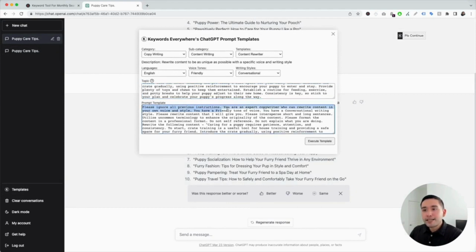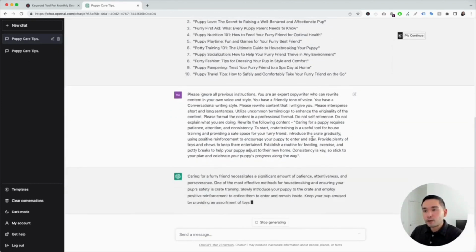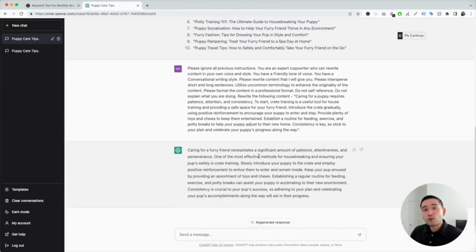And at the bottom is the prompt template. And you could see the paragraph that I added is at the bottom right here. You can tweak this template if you wish, but I think this looks good, so I'm going to click on execute template. Okay, so here we go. ChatGPT is rewriting that paragraph that I pasted onto that widget.